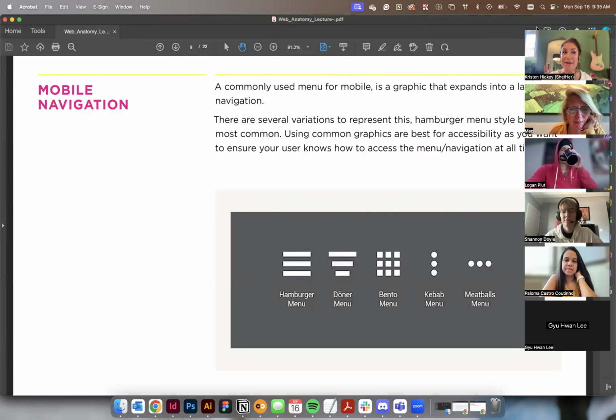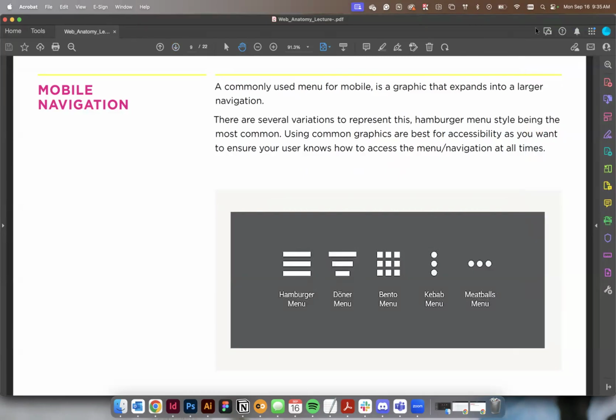Speaking of hamburgers, and what's commonly used, there are variations, and some will be more common. They all kind of have a funny name. So, donair in a pyramid style. This probably is less used.